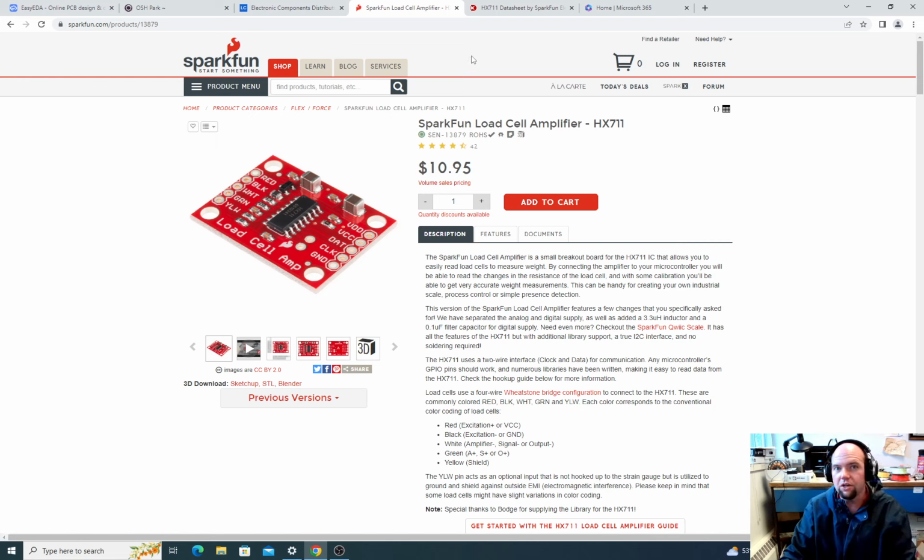There's a couple places where you're going to have to log in or create an account when you do this. I'll tell you where those are and we can move forward. But to start, let's install the software, and then while the software is installing, we'll talk about the strain gauge amplifier.